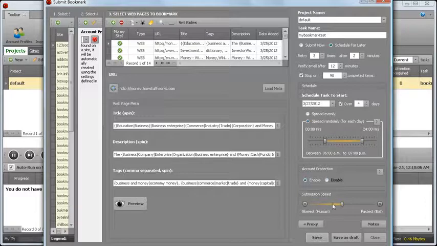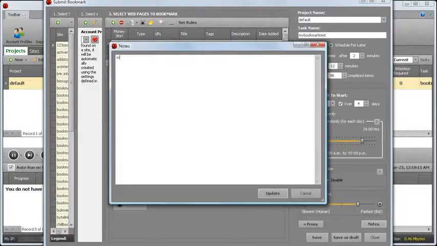For submission speed, you can adjust the meter here. A lower submission speed will result in a higher submission rate, but it will take longer to complete. Some sites will mark you as a spammer if you're submitting too fast. You can also add some notes to this particular submission.